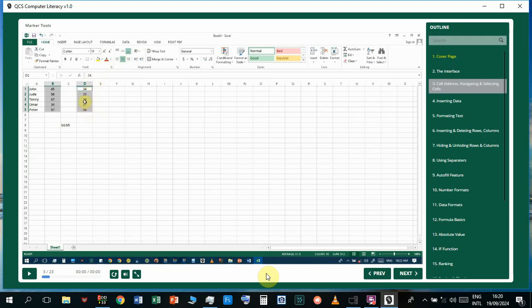So that is briefly how we navigate through these cells. We have looked at cell labels, cell ranges, and how to select single or multiple cells. Thank you.